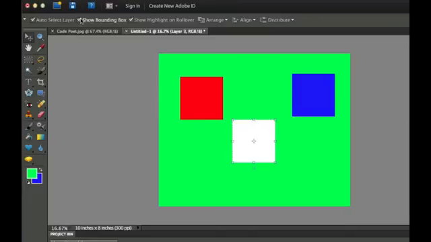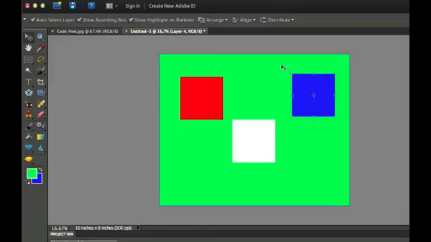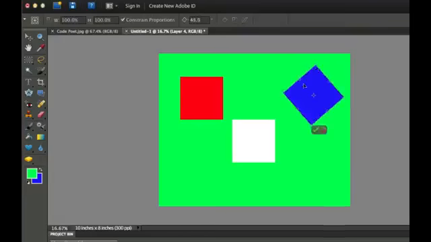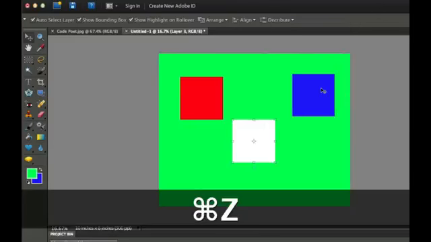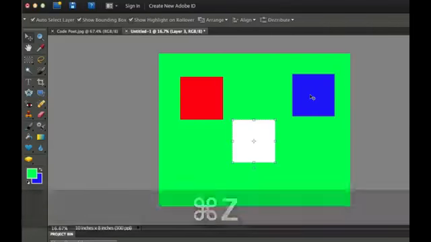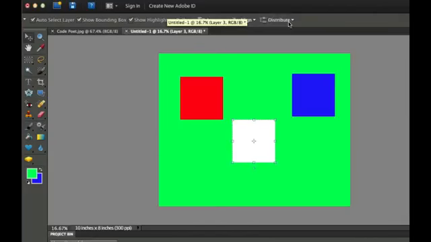Show Bounding Box allows us to see the handles on each one of these as I click on it, which allows us to go in and rotate these things and change their size. I'm going to use my Command or Control Z and take that back to the way it was. Now we have a few others here.